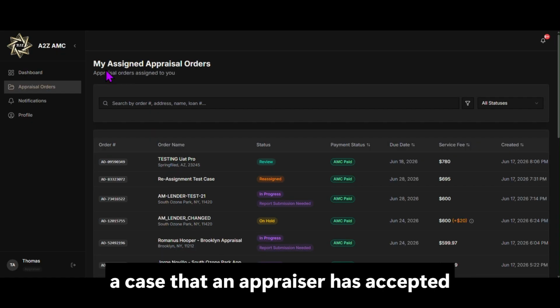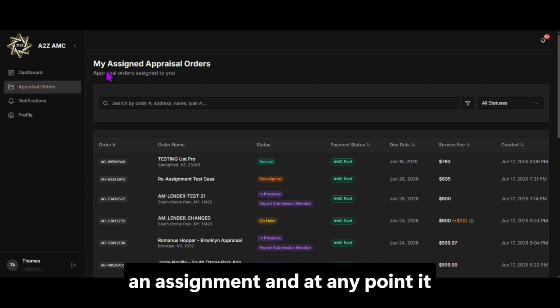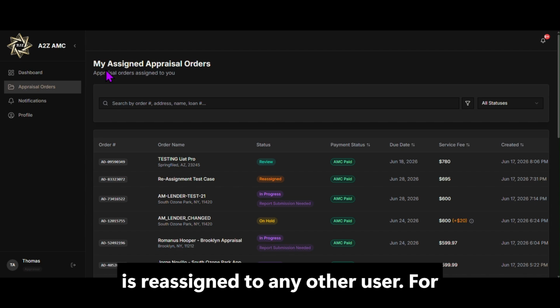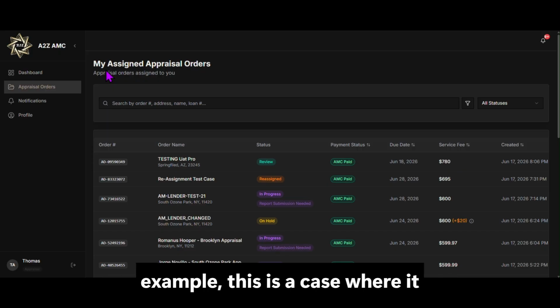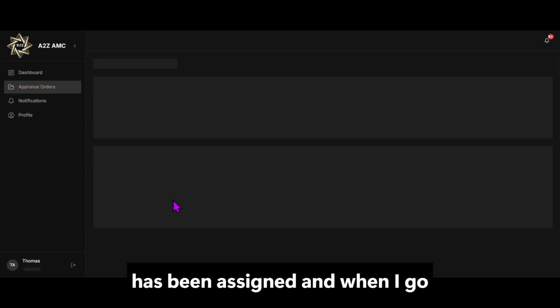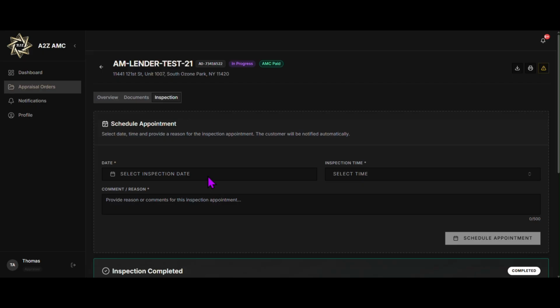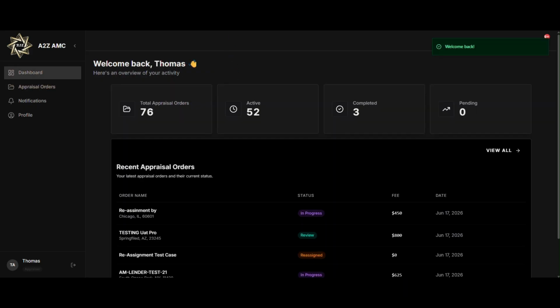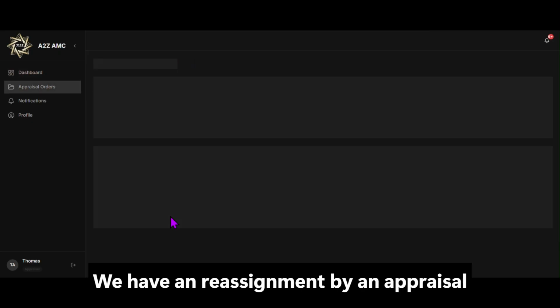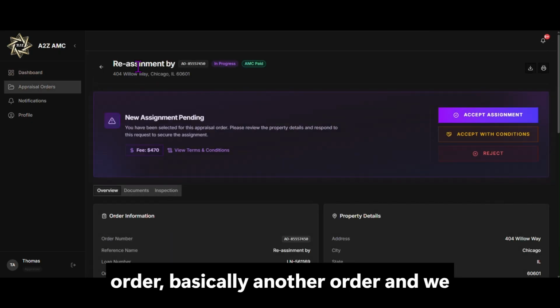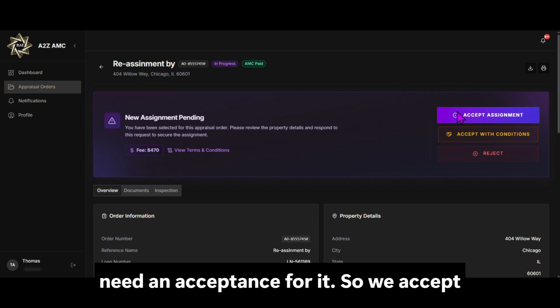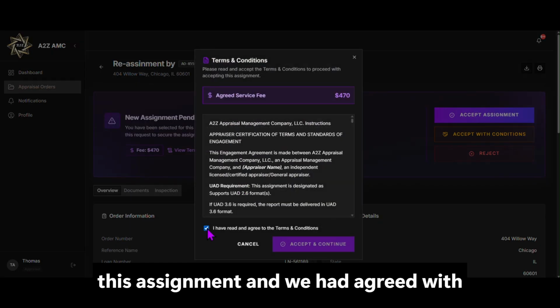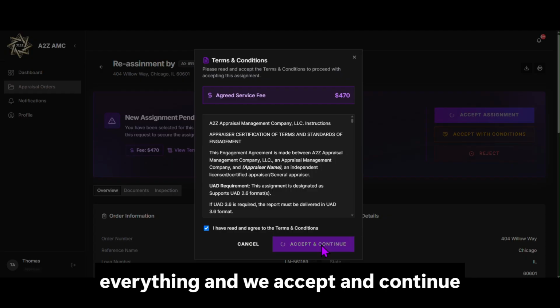Now, a case where an appraiser has accepted an assignment and at any point it is reassigned to any other user. For example, this is a case where it has been assigned, and when I go and click on this inspection, not this appraisal order, we have a reassignment of an appraisal order, basically another order, and we need an acceptance for it. So we accept this assignment, and we agree with everything, and we accept and continue.